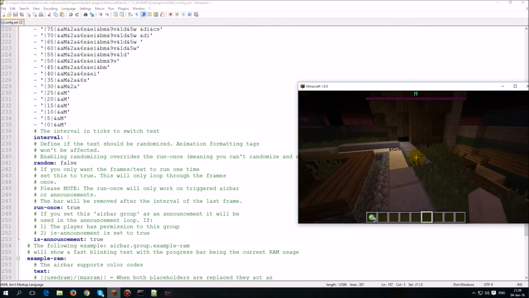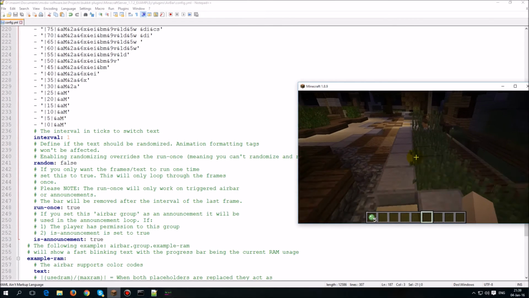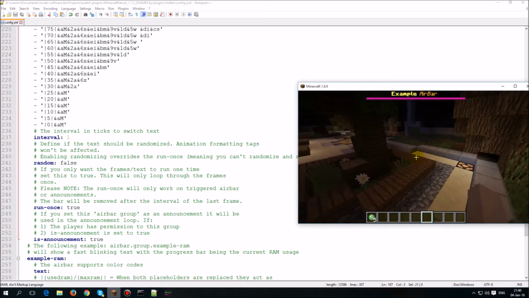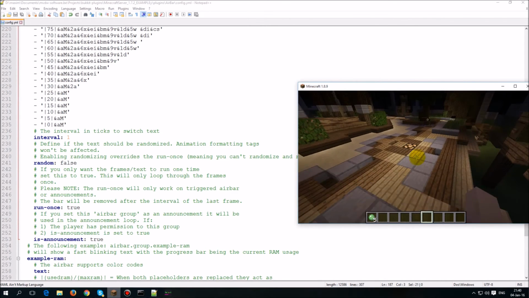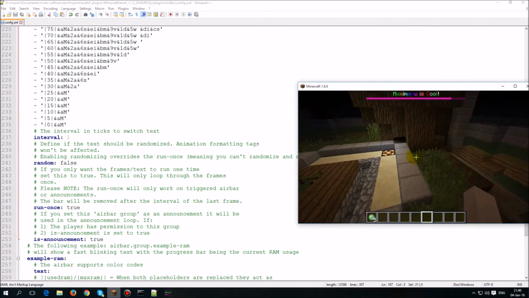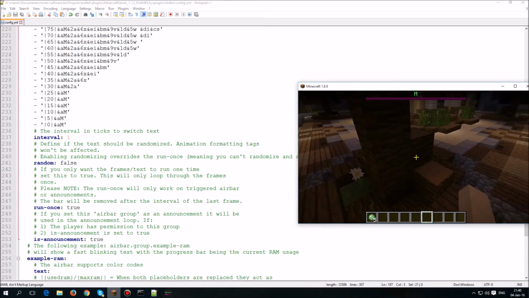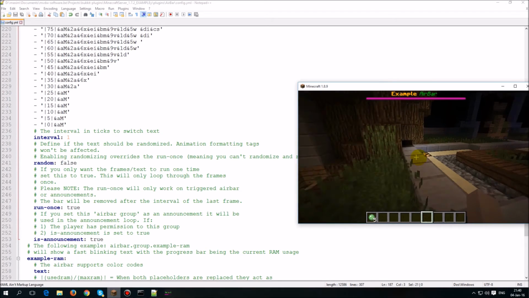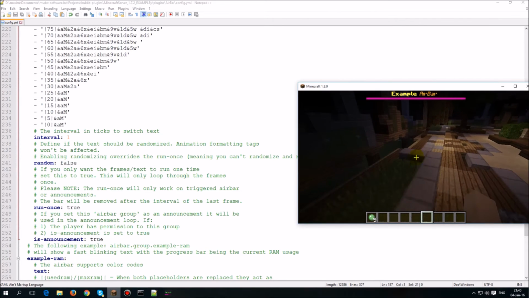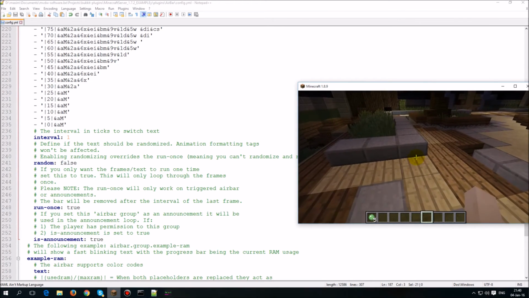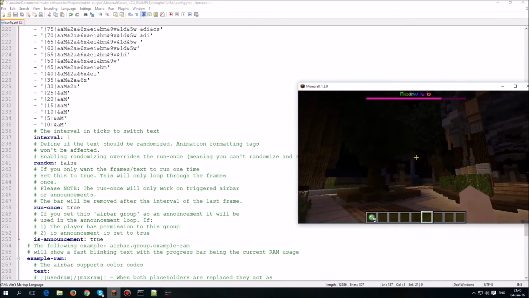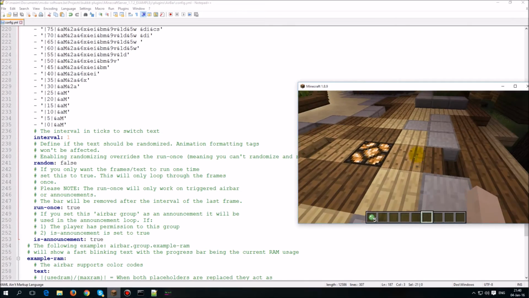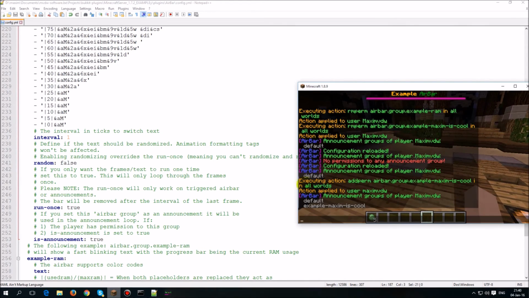And the cool thing about assigning permissions to the announcement groups is that you can hide specific announcements for like donators or administrators. So you can only show cool information and hide the advertisements and donate now things for donators and staff members. So yeah, currently it's looping between those two. So the Maximus Cool hides, then it shows the example AirBar again, and so on and so on.